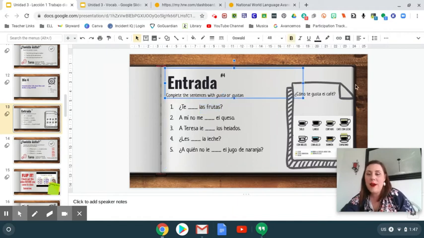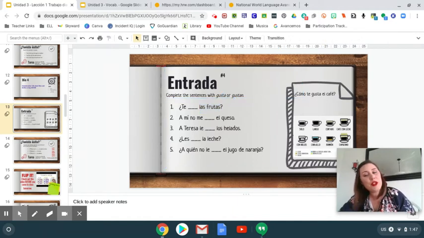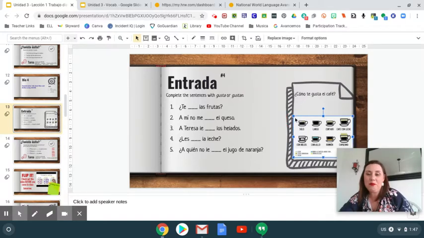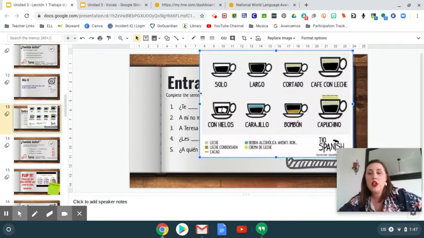We're also going to talk about coffee. Because you're in my first period, you know coffee is an important part of my day. So let's take a look at this guy up here. We've got a couple of options in here. A lot of these are cognates. So we have solo, like one shot. That'd be like a shot of espresso, especially in Europe.